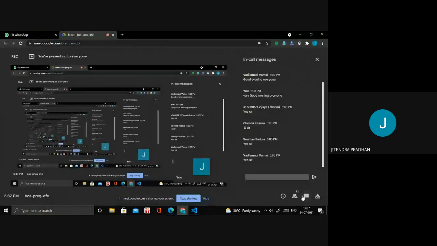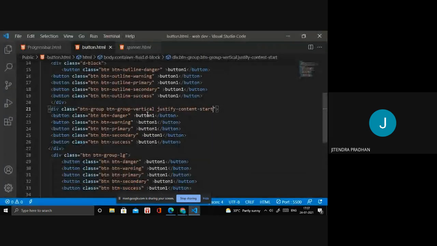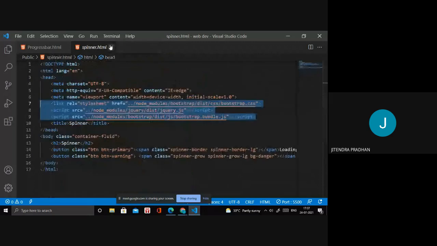Any doubt guys, you can ask me. Next we are going to the modal. How can you do the modal? When you click that button it will be like a pop-up something. Okay. Next thing we are discussing is the modal.